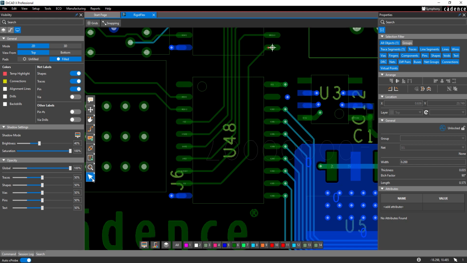Save time and make the design process more efficient with the easy-to-use OrCAD X Presto interface.